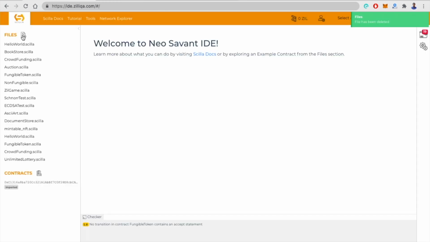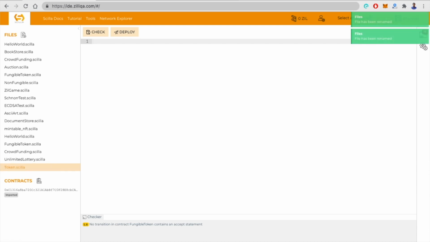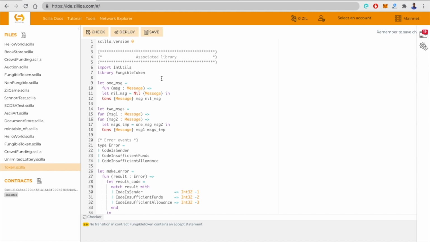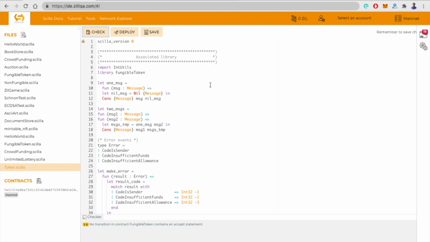Once the code is copied, we'll come to the Zilliqa IDE, which is available at ide.zilliqa.com, and we'll create a new file. Let's name this file token, and then I'll paste my code. Let's use the Scilla checker to check if this code has any errors. So the Scilla checker says that this code doesn't have any error. So now let's finally deploy this contract.